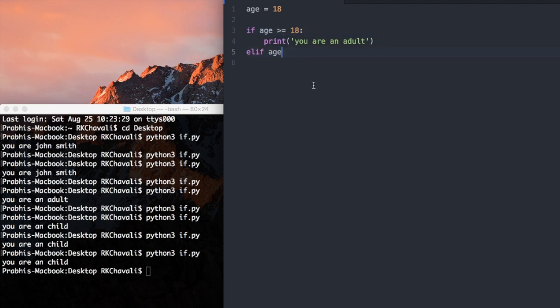So elif age is less than 18, colon, print a child, like this. Now let's make another elif, saying if age is less than 6, print you are a toddler. As so.